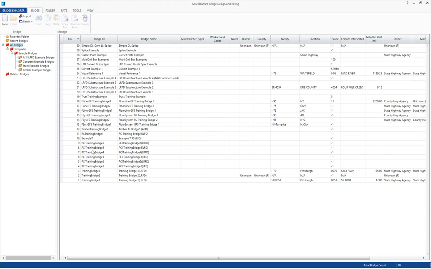The next tab in the ribbon menu is the Bridge tab. Here you can create a new bridge. You can import a bridge using a previously created XML file. And you can also import a batch of XML bridge models. You can copy and paste any existing model. You can delete a model.